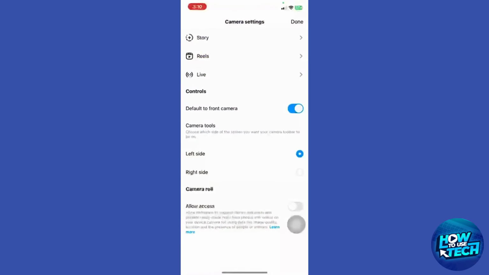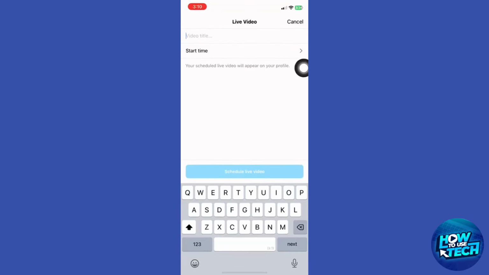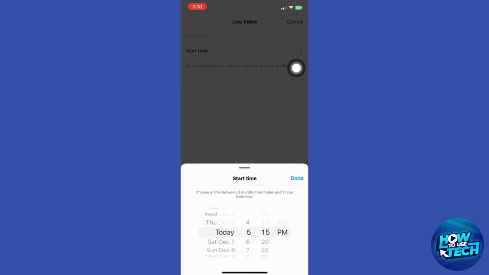Tap the gear icon in the top right to adjust camera settings. On the left, you can set a title for your live, start a fundraiser, or schedule your stream.